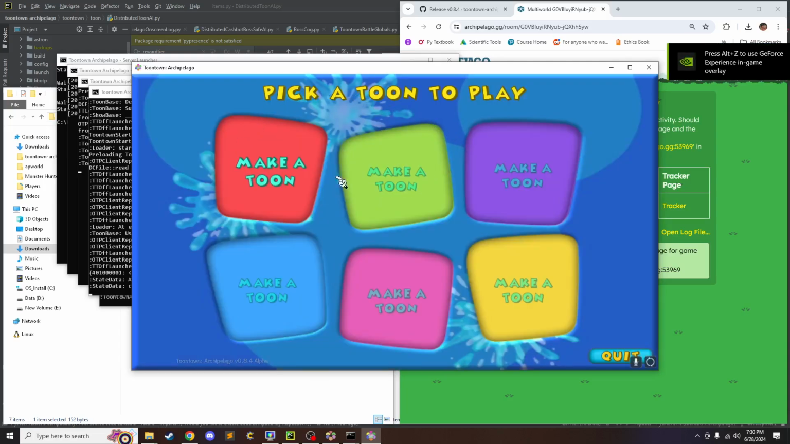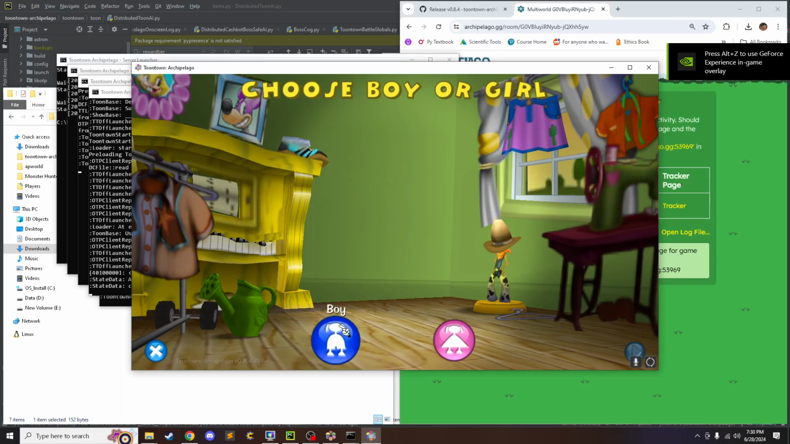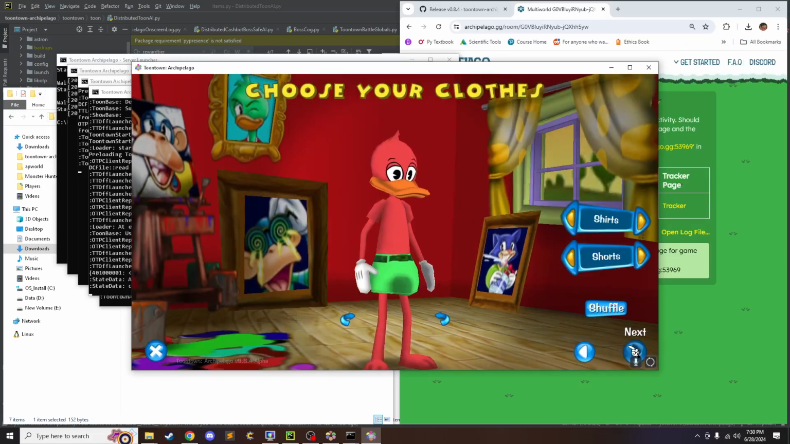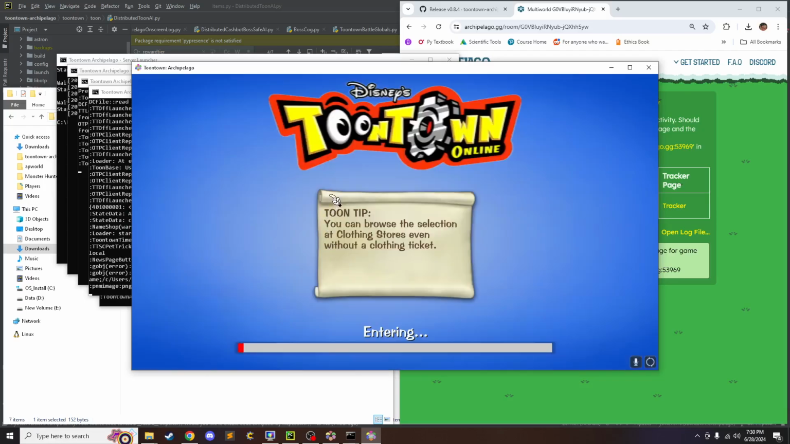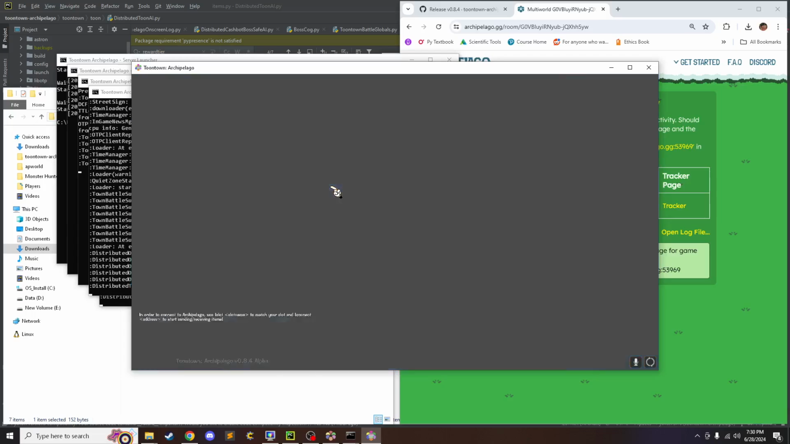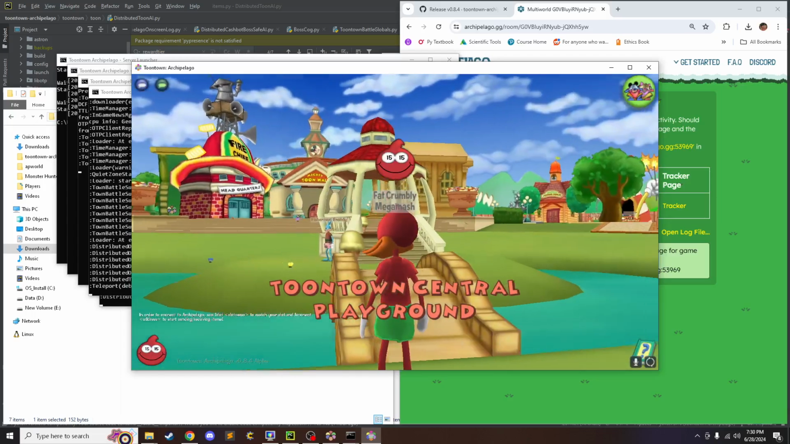And then from there, we can make a toon. I'm just going to go through here real quick. Name doesn't matter, so don't bother too much here. And then once we're in game.